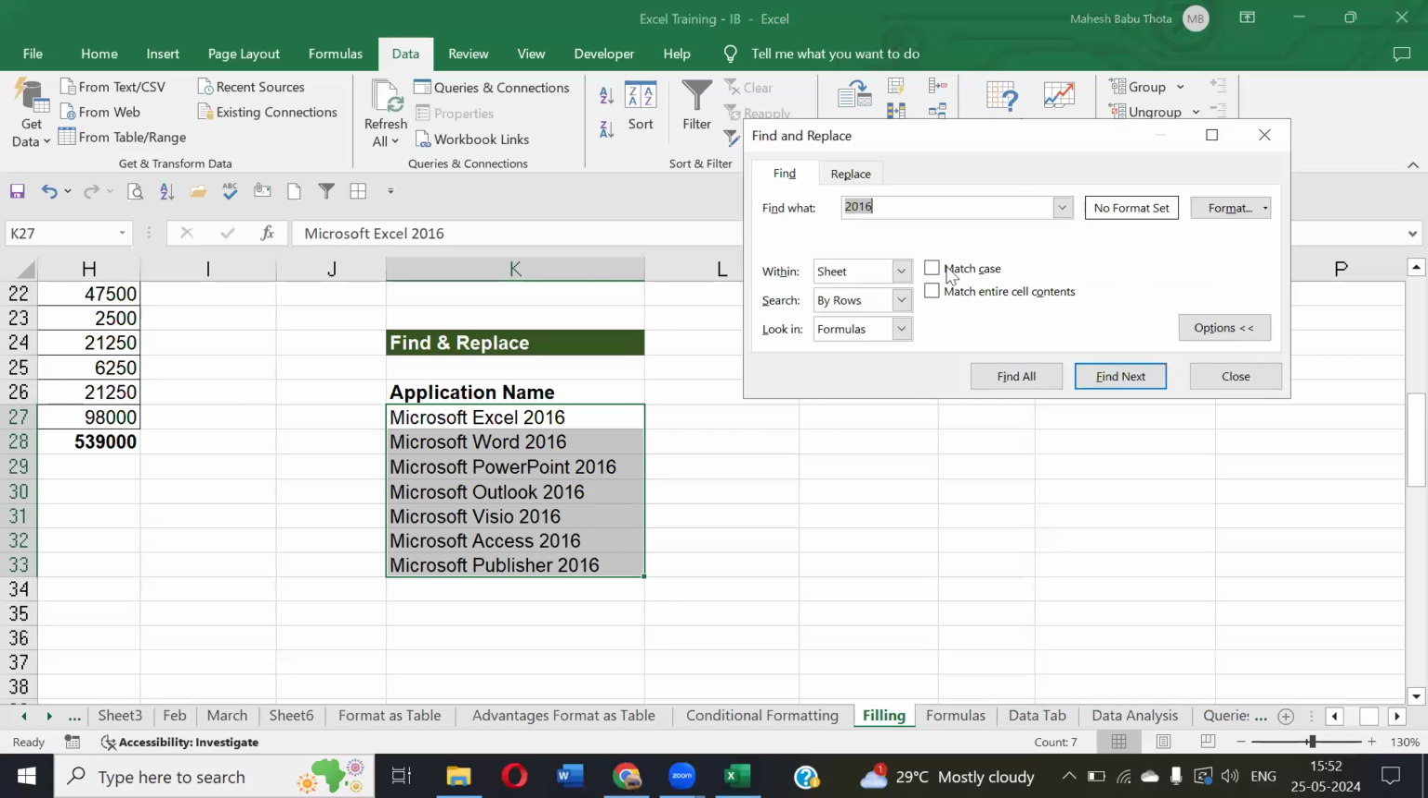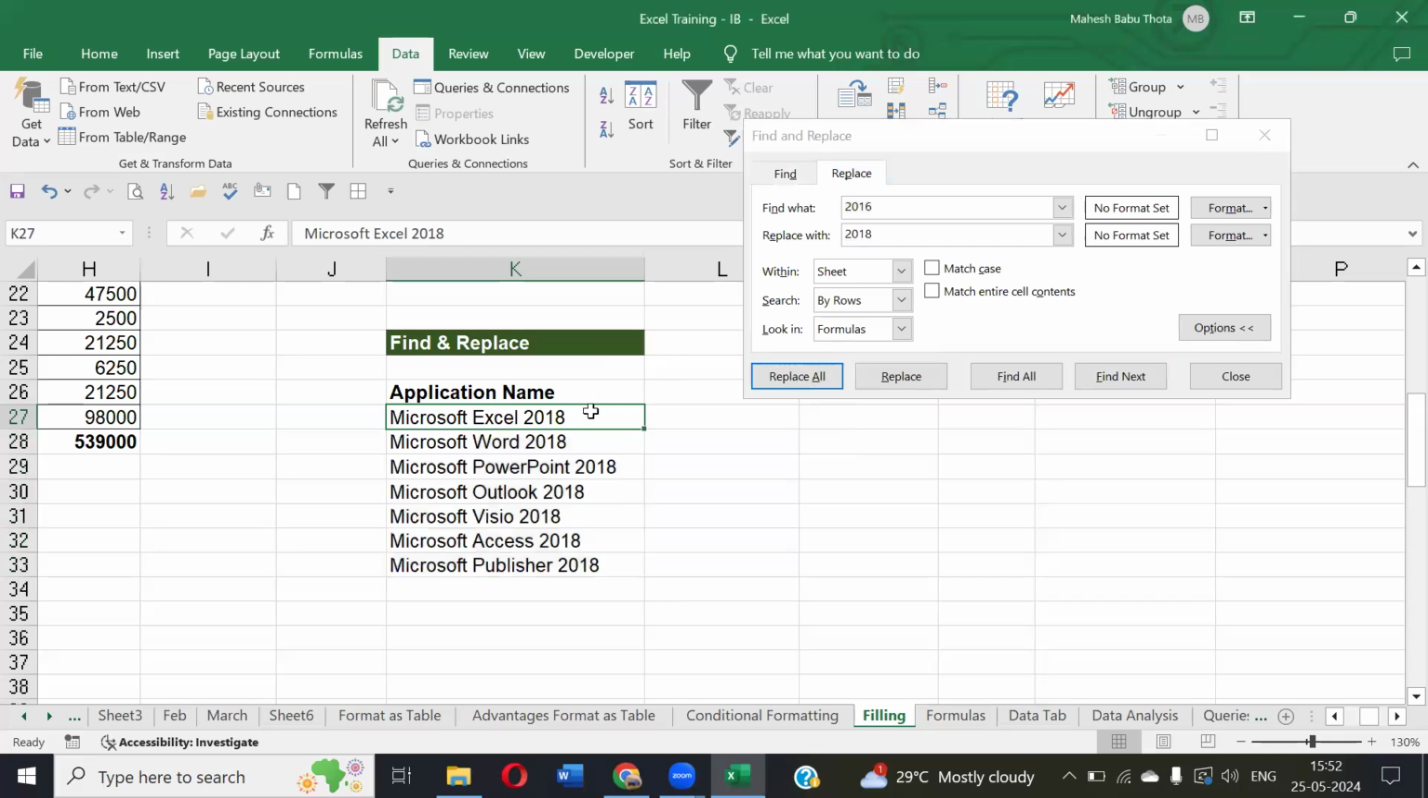Then hit Control F. Now this pop-up will open. Here we can identify the text. Once you identify, you can go to the replace. So what do you need to find? 2016 you need to find, and you need to replace with 2018. Then click on replace all. If you click on replace all, values will get replaced. Can you see this? This is also very helpful, guys.